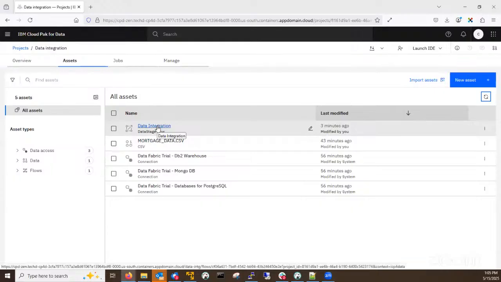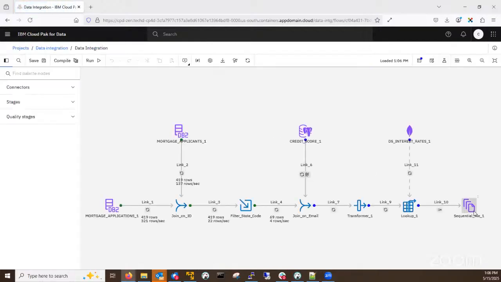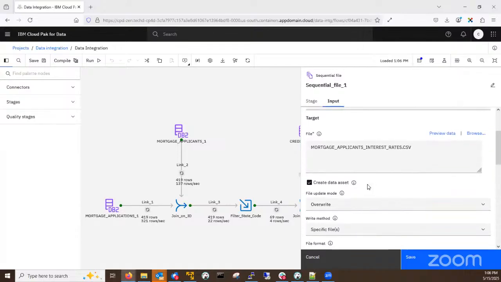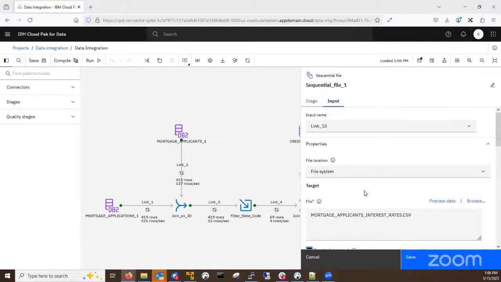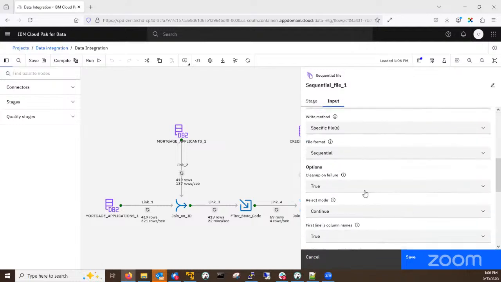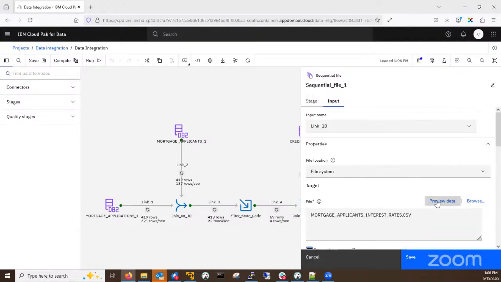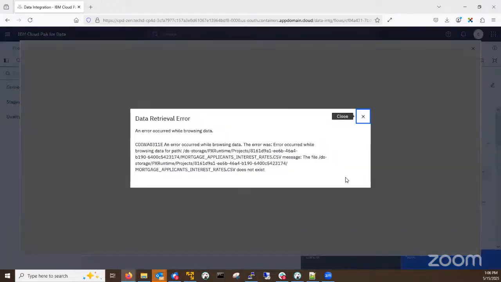Okay. Maybe I missed resetting that created data asset, which could be. Let me make sure. Because I switched to the Parquet file, so it may have. Nope, it says created data asset. Okay. I think I missed anything there. All looks appropriate. Let me preview the data, see if it did create that file.